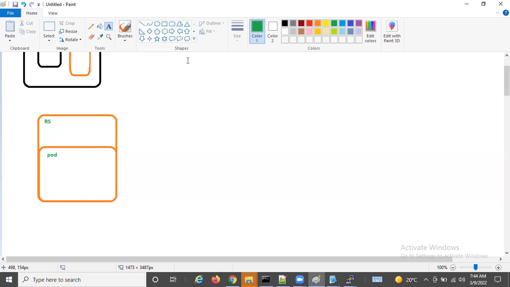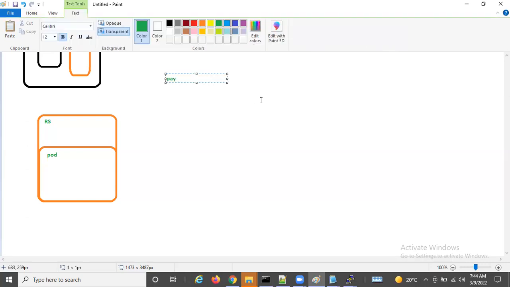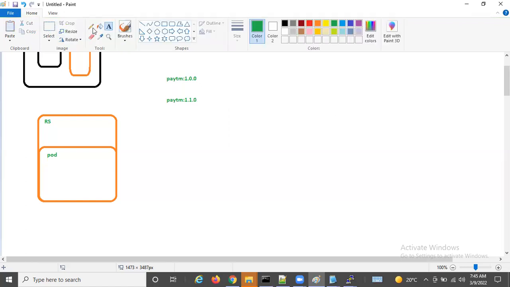Assume you are running Paytm version 1.0.0. Now there is a requirement to add a new functionality or any enhancements to your Paytm application. So the next version is going to be Paytm 1.1.0. Right? You already know how to write and build the image. So you have created the image. Now you need to release this. How can you release this?